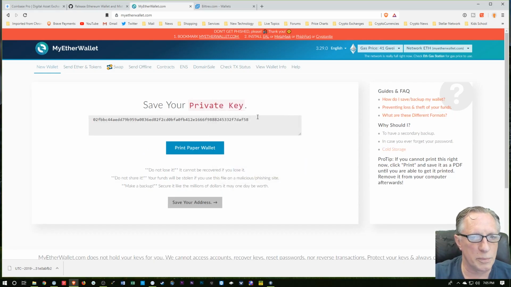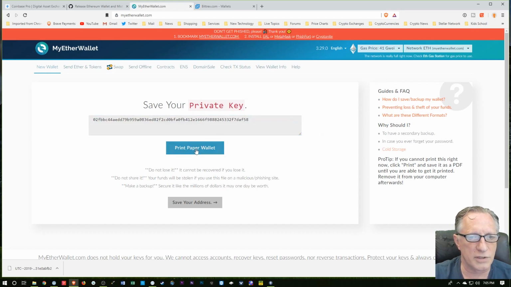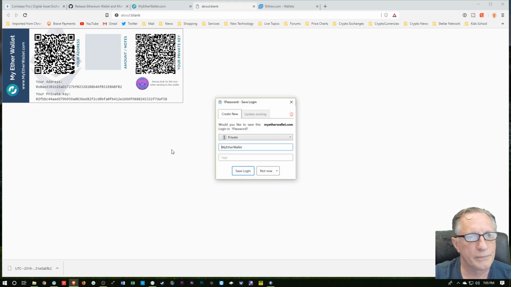And then it shows your private key. This is the private key that you don't want anyone else to see. I'm exposing it here because I'll never put anything in this wallet. I'll leave the transfer to you. So I put this in my clipboard. All we have to do is hit print paper wallet.